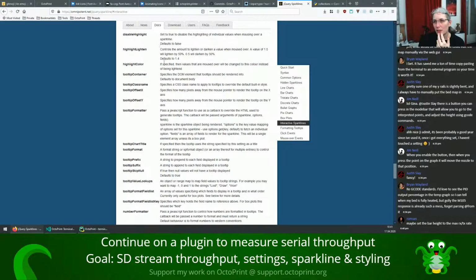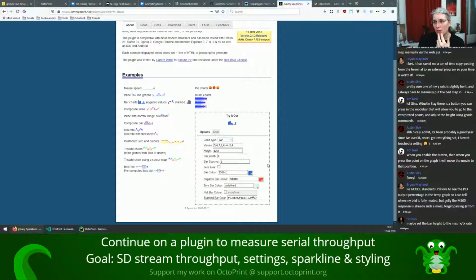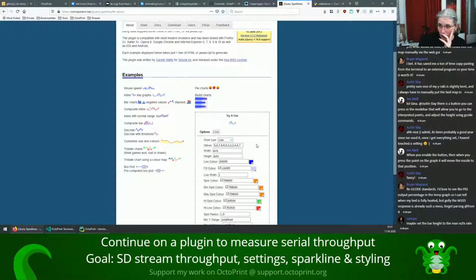Can we set a max value for the... No, we cannot. I mean, the height is something different. It's, I think, only the height in pixels. Yeah, changing that won't help us. We could just try an inline with normal range thingy, just as a test how it looks.